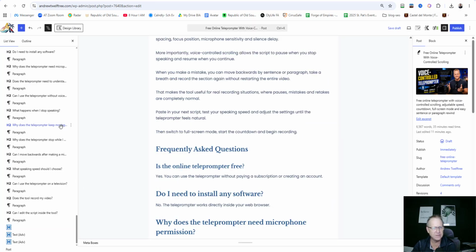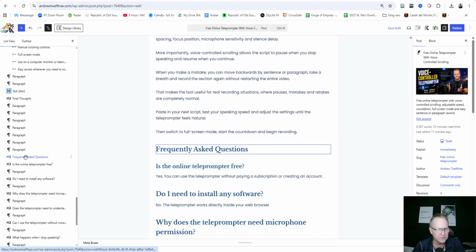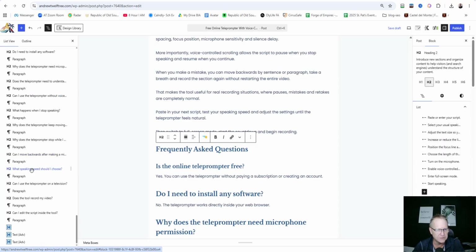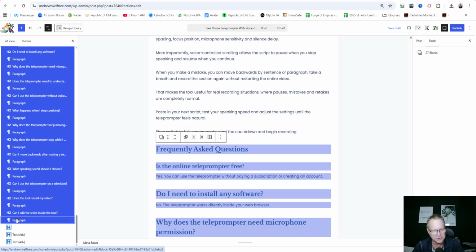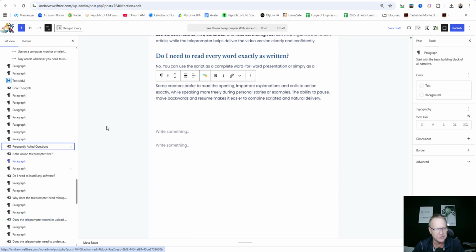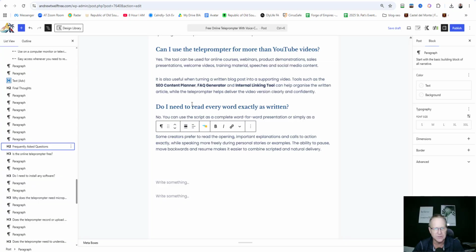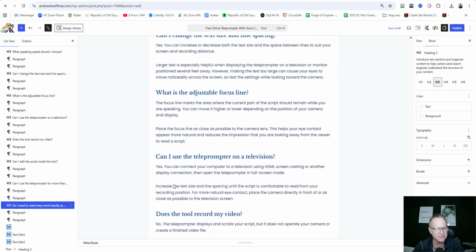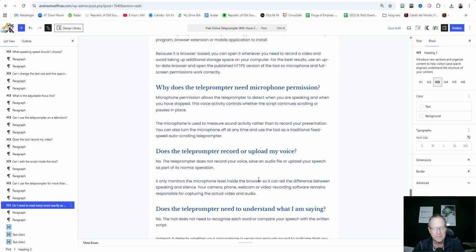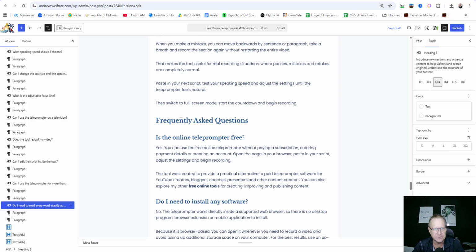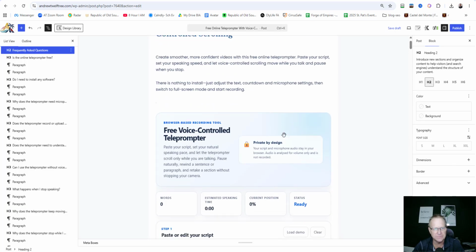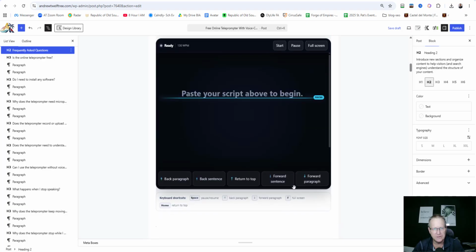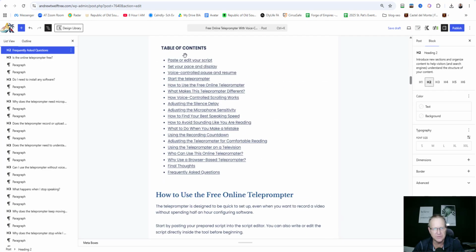So we come back here. We highlight all of it. Like so, and then we go Control V, and that should pop the new one in there. Now let's look at that. That should be H3. It is. And the frequently asked questions should be H2, which it is, which should fix the table of contents somewhat.